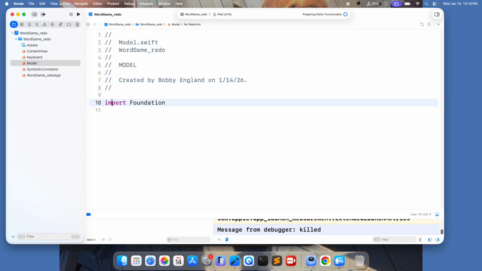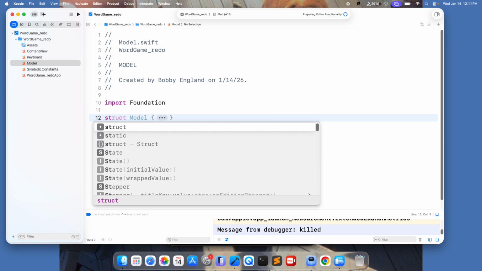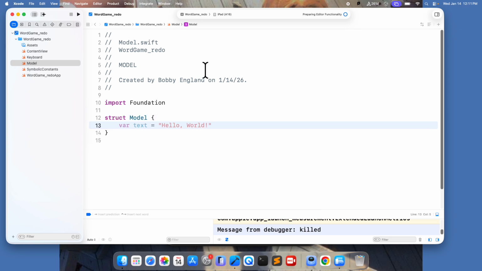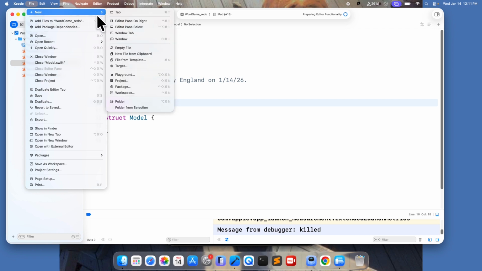And the model, there's really not much to put in here yet. It's going to be a structure like everything else, pretty much. Struct model, var text equals hello world. I don't really have any interest in that, but it's kind of cute. I'll just leave it. So there's one file. And I need another file. What's the other file I'm missing if I'm going to have a complete set to fill in with things here and there?